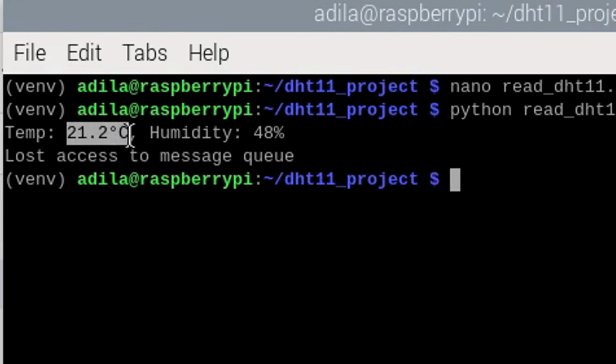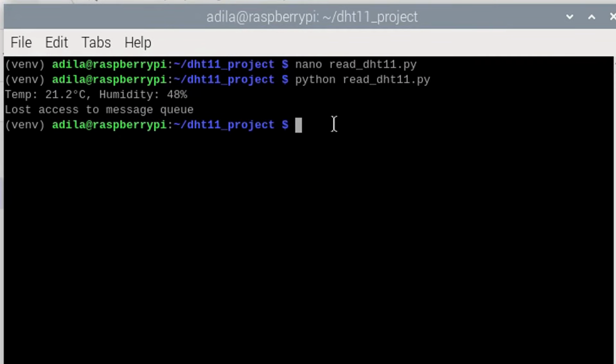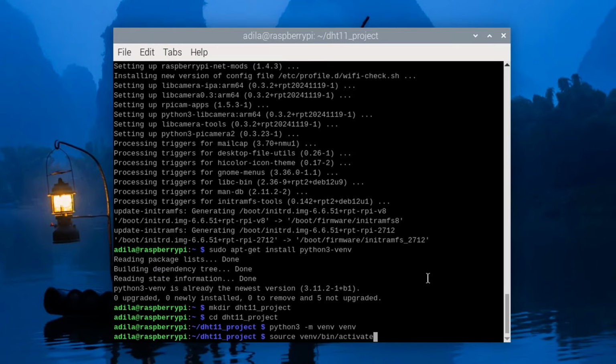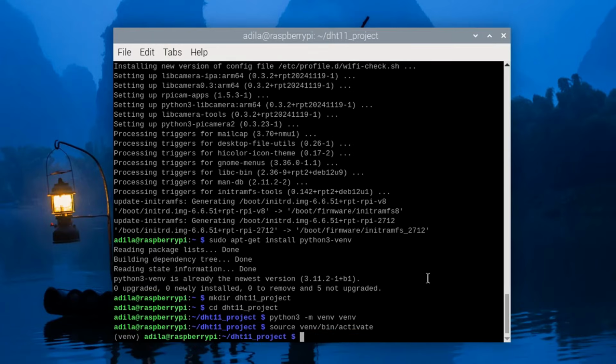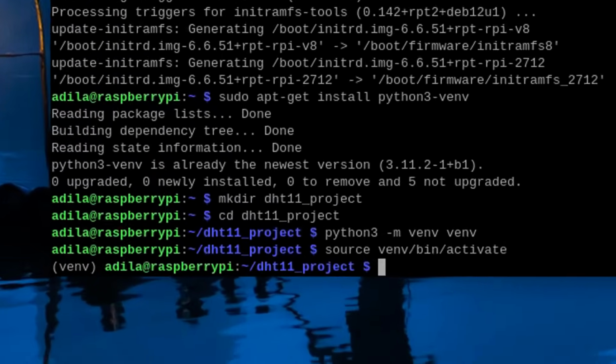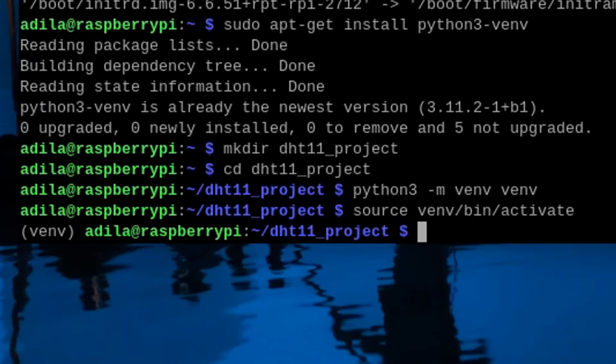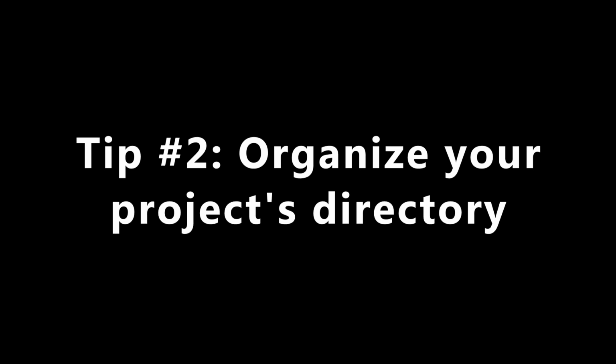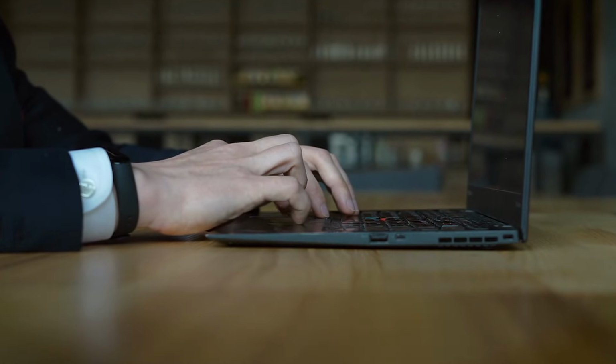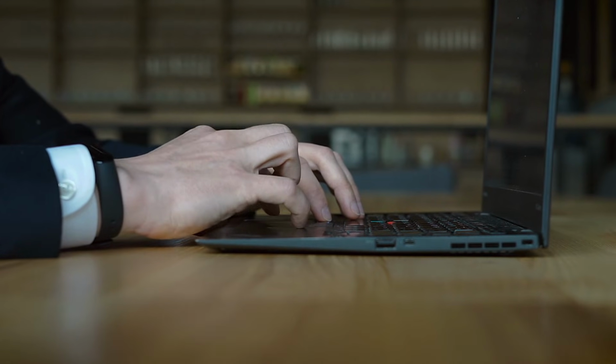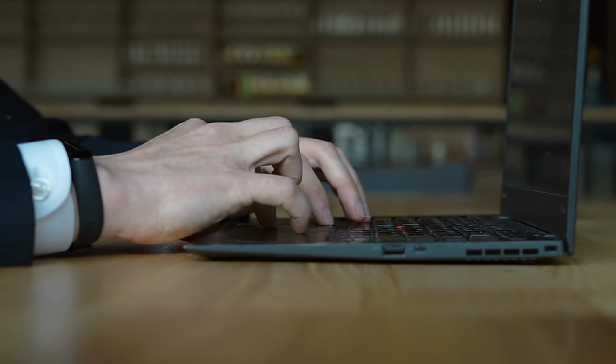Notice that we never had to worry about conflicting dependencies. If you ever decide to install a different version of the DHT library or other sensor libraries in a separate project, you'd just create another virtual environment for that one. Here's another tip. Always activate your virtual environment before installing packages. This ensures that pip knows to place them inside that project's isolated bubble. Second tip is to keep each project in its own directory, which is its own virtual environment. This helps you stay organized and prevents cross-contamination of dependencies.